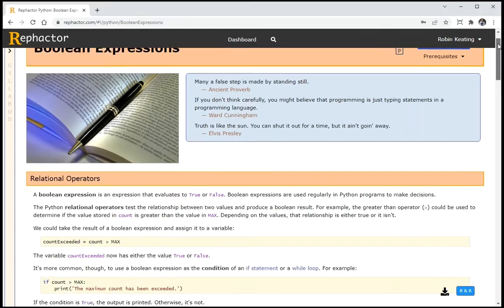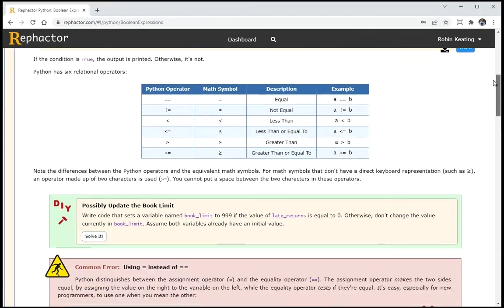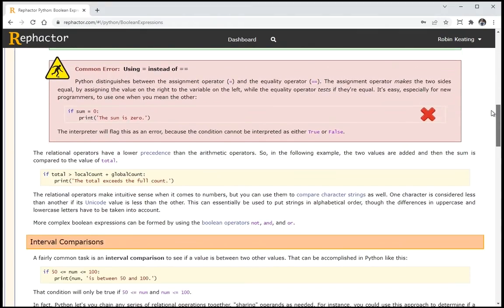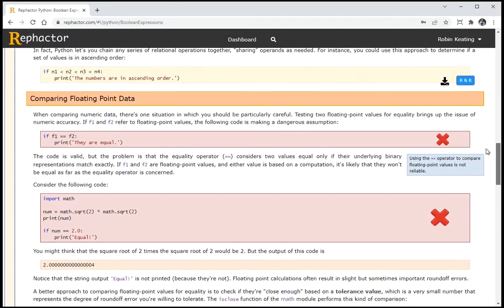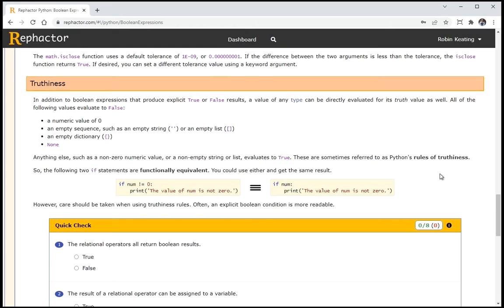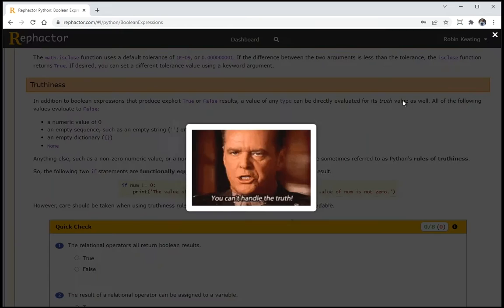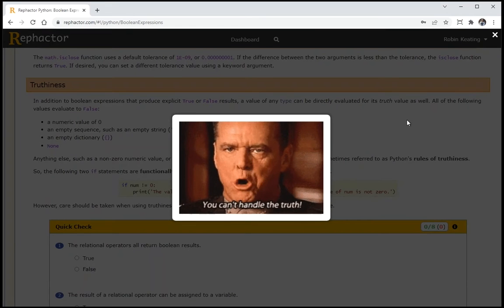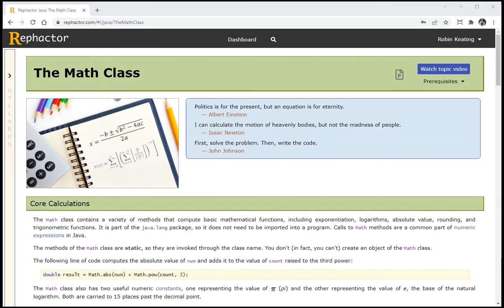Each topic in a Rephactor book contains an Easter egg that students can find. It's an italicized word or phrase that's clickable, which pops up a little cartoon or a meme or an animation of some kind. For example, down here in the last section of the Python Boolean expressions topic, the word truth is in italics. When you click on it, Jack Nicholson pops up telling us, "You can't handle the truth." Not all italicized phrases represent Easter eggs, but each topic has one.